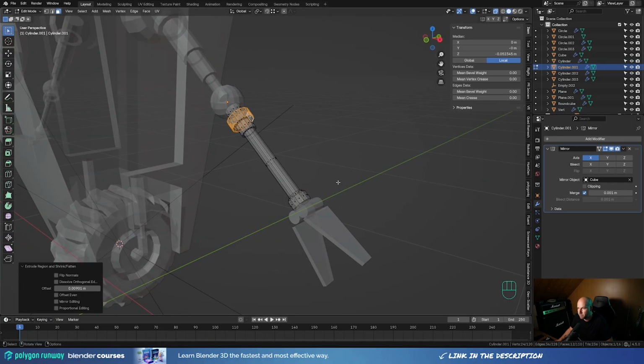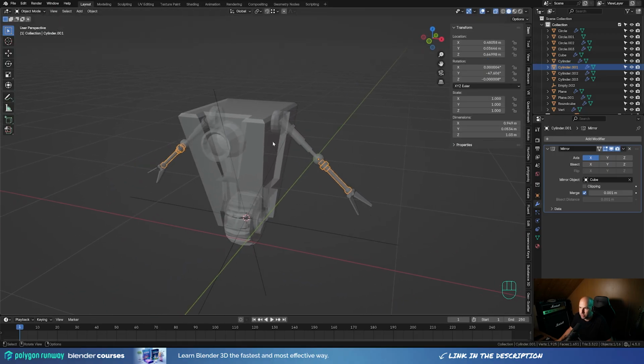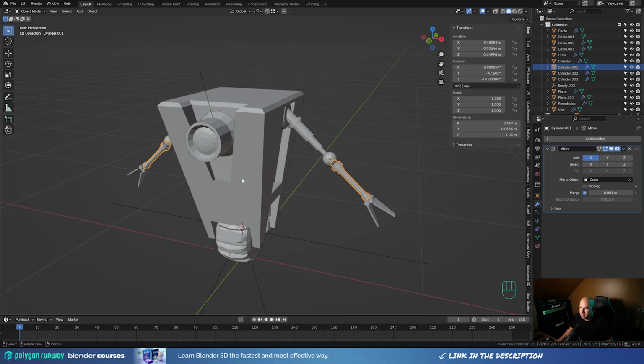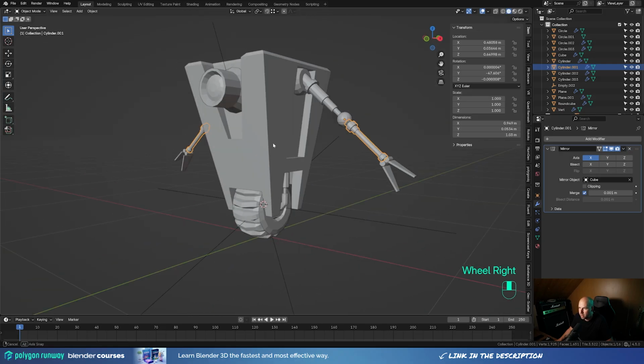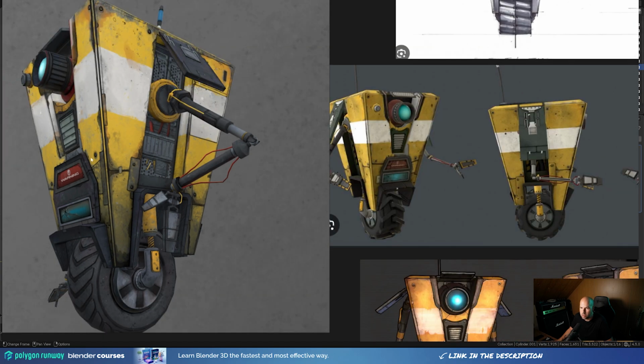Okay. And I think this will be enough detail for a very stylized version of the Claptrap. So let's disable X-ray view. And I really like this so far. Now there are some more parts like this, so we're gonna replicate them with geometry. Now all of the other parts we'll just draw in with the grease pencil.